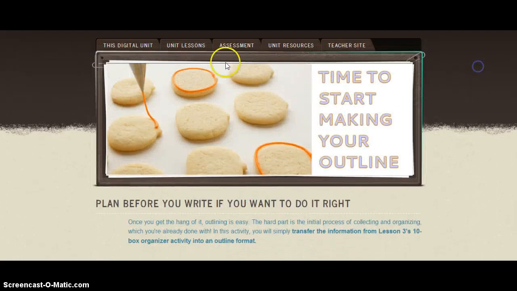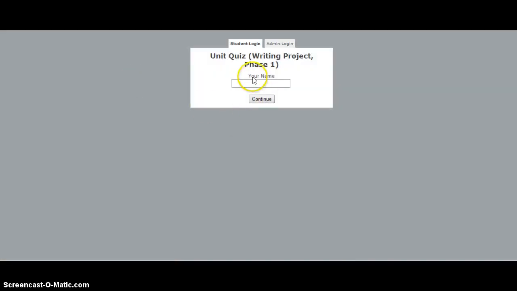And lastly, the end of unit quiz. The end of unit quiz takes you to an embedded quiz that you end up, I don't know what's going on here. So you end up typing your name in here and completing the quiz.